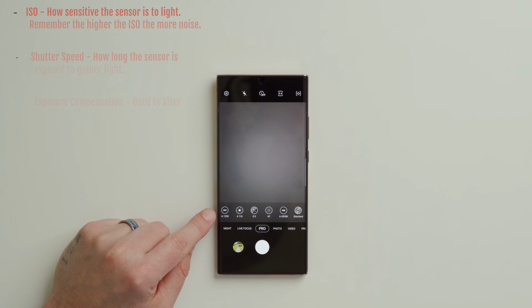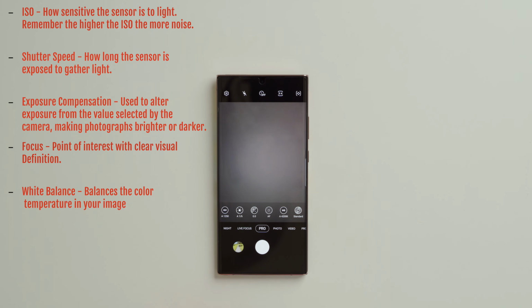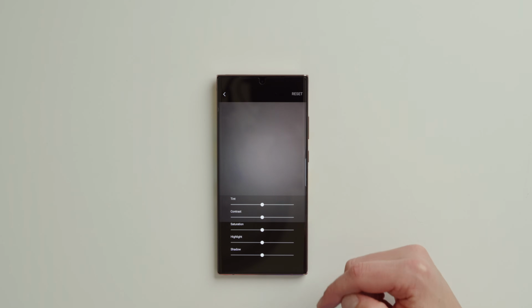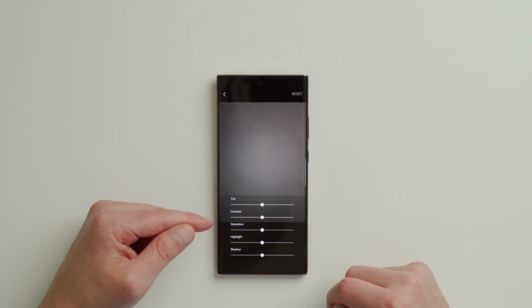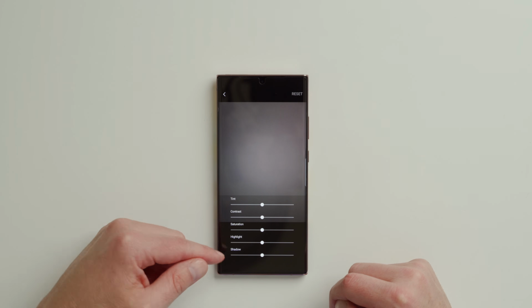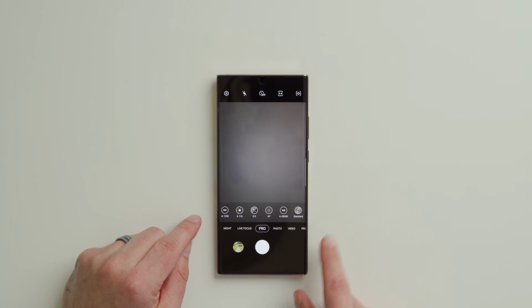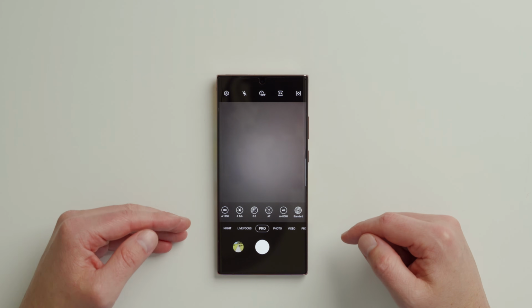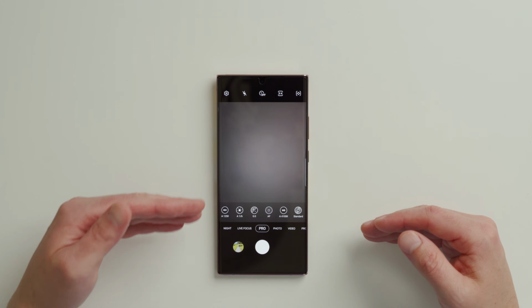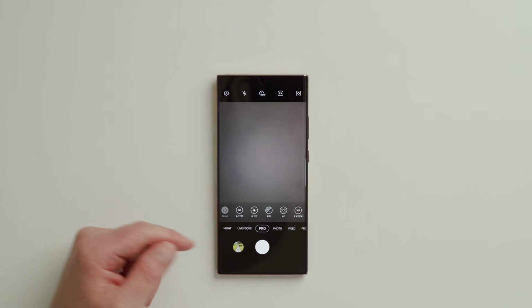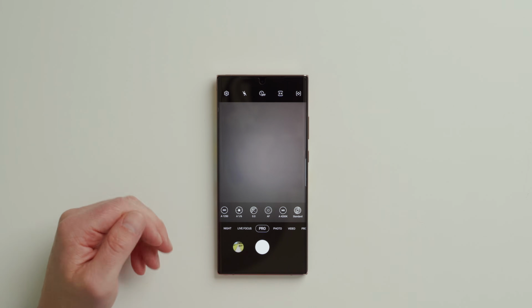On the bottom, we have ISO, shutter speed, exposure compensation, autofocus and manual focus, and white balance. Then we have settings that you can tweak prior to taking a photo, such as tint, contrast, saturation, highlights, and shadows. If we go back, if you change any of these settings and then want to default to the settings as they were when you first booted up the camera app, you can swipe over, tap on reset, and it will reset everything back to its default state.